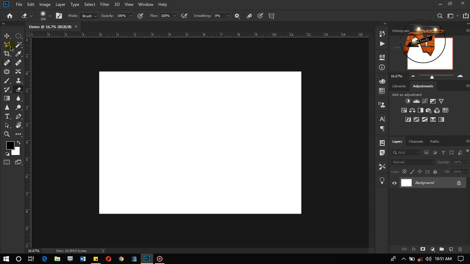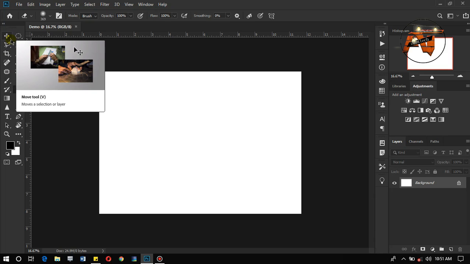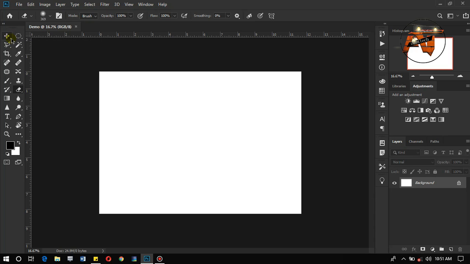So you see that some of the tools have a small arrow pointing at the right bottom corner. It means there is another tool there. So you right click on the tool, and you will see the other tools. If the tools are many, you see all of them.